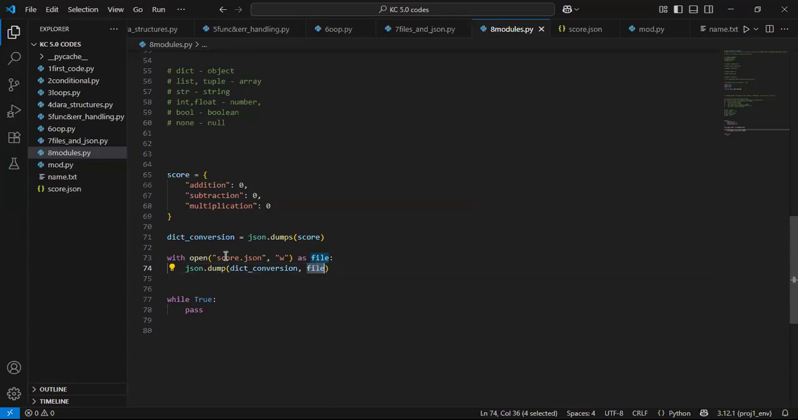So after you've opened this file, we do what? We dump it. So we dump this structure inside this file, and that is that. So if I execute this code, this structure will be saved in our JSON file. That way it's permanent, right? So we can always go back and update it.